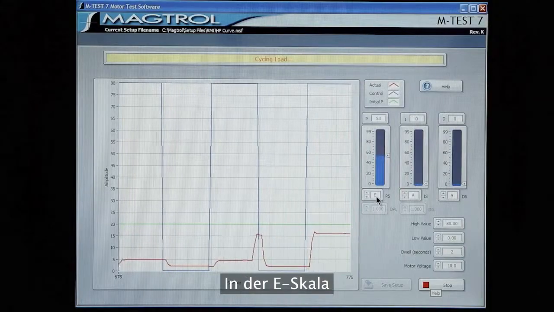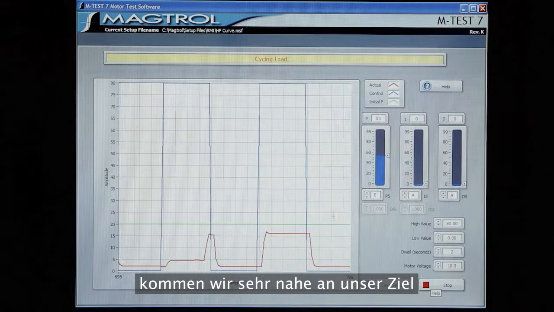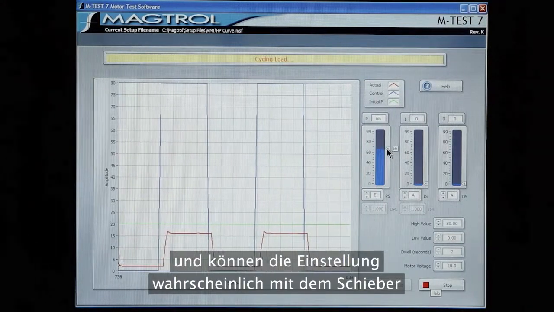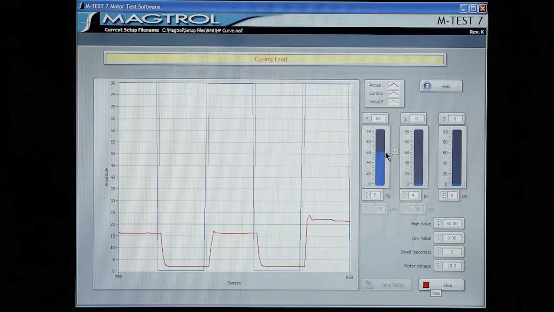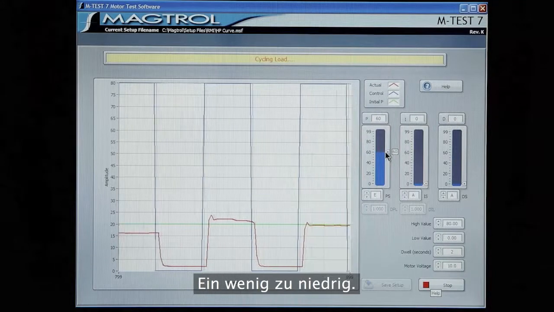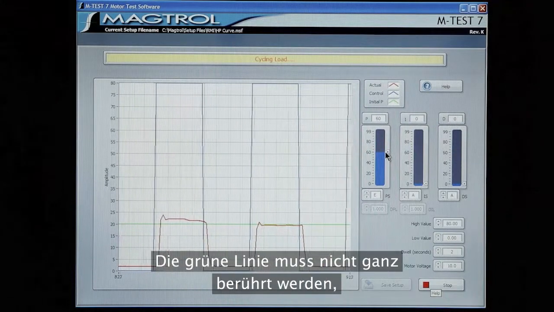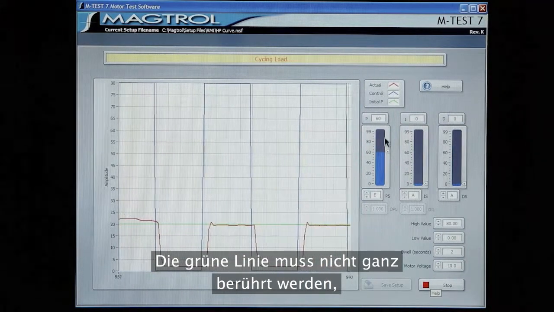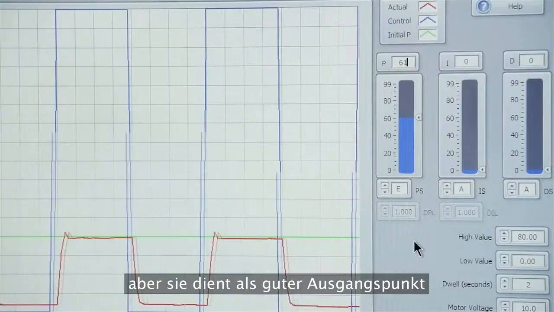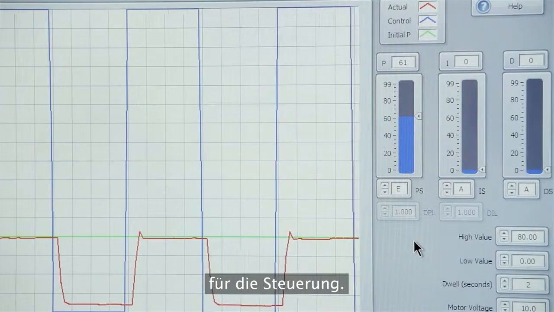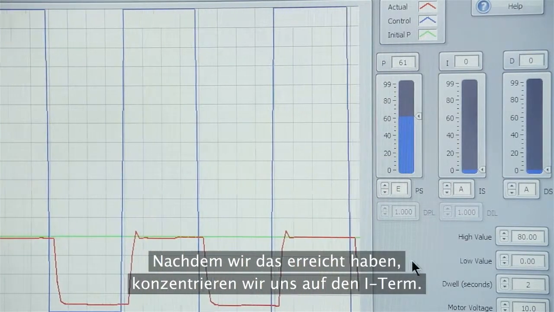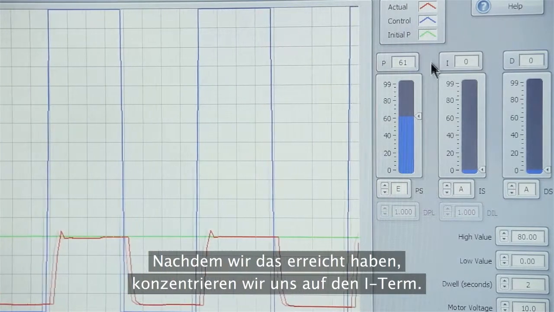So now on the E scale we're getting very close to our target, and we can probably adjust it in with the slider, and you'll see that we can do that. We've gone a little too far, a little bit under. It doesn't need to be exactly on that green line, but it is a good starting point for the control. Once we've achieved that, we need to focus on the I term.